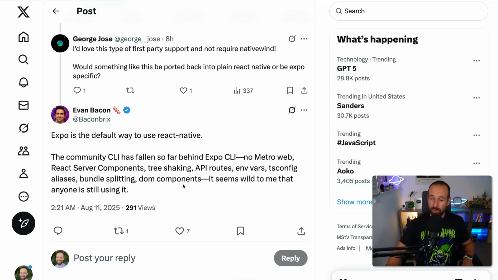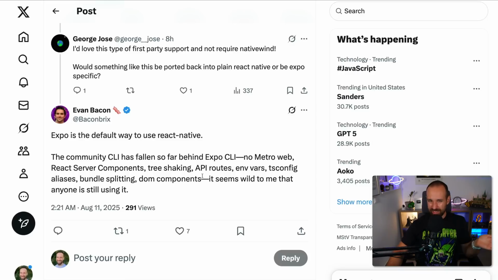And he says, Expo is the default way to use React Native. The community CLI has fallen so far behind Expo CLI. No Metro Web, React Server Components, tree shaking, API routes, env vars, tsconfig alias, bundle splitting, DOM components. It seems wild to me that anyone is still using it. And seeing all of that lined up here kind of makes me come to the same conclusion. It's wild to me that anyone is still using it.